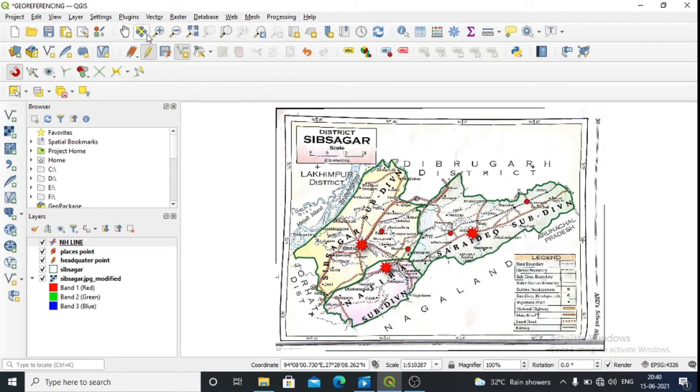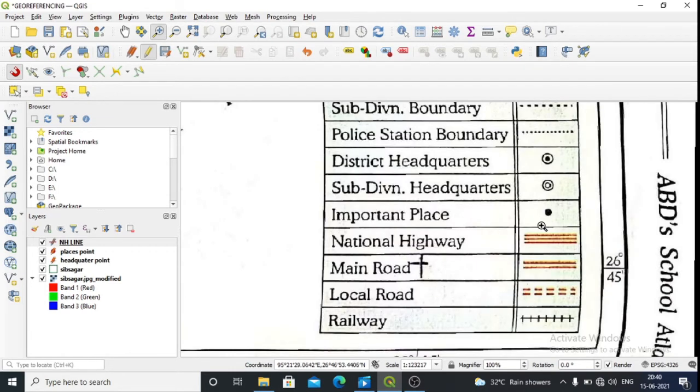Next what we will do, our national highway is done. So what else do we have? We'll go for the main road. Okay, we'll not go for the local road, we'll just go for the main road.